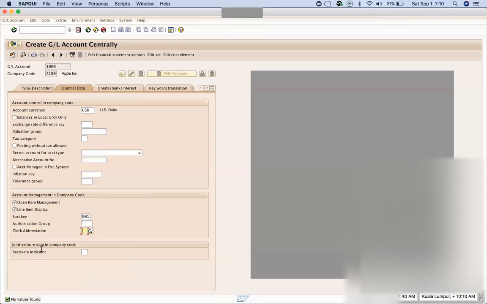Okay, the joint venture data in company code. Recovery indicator. If you are doing something to do with joint venture, then we will maintain some indicator here. We are not discussing the joint venture, so I'll just leave it blank.